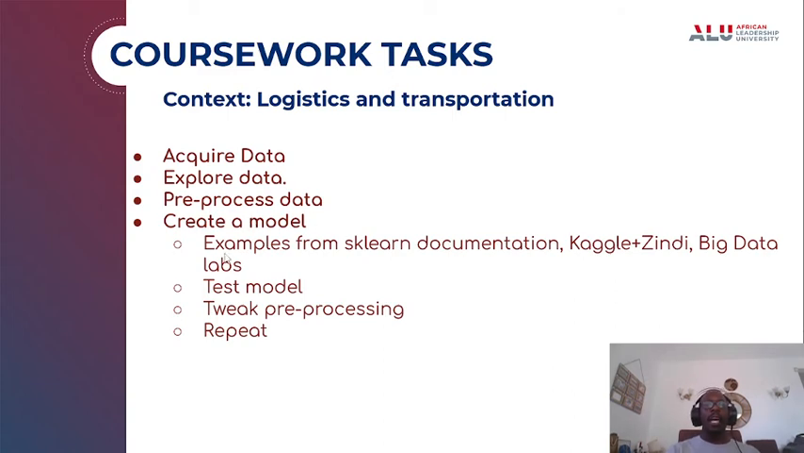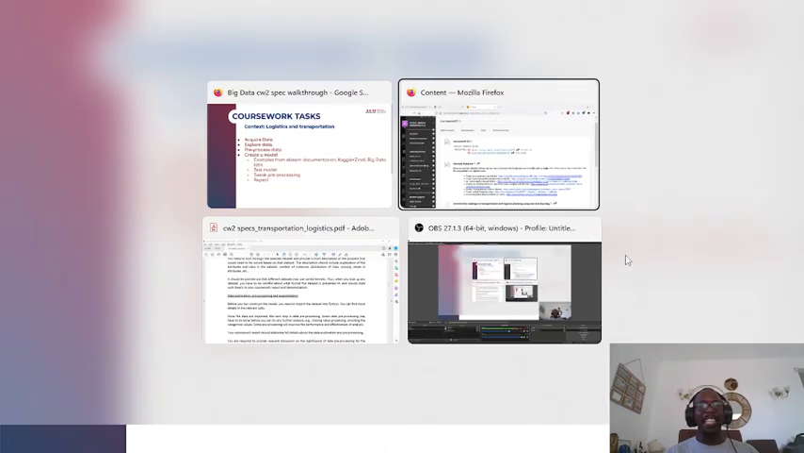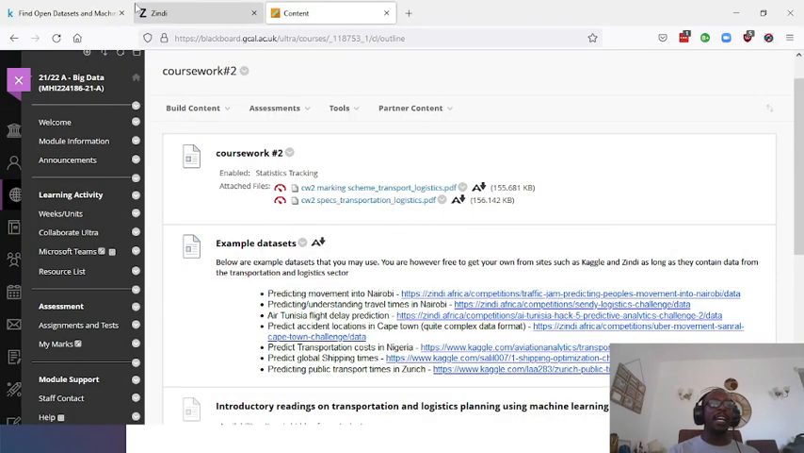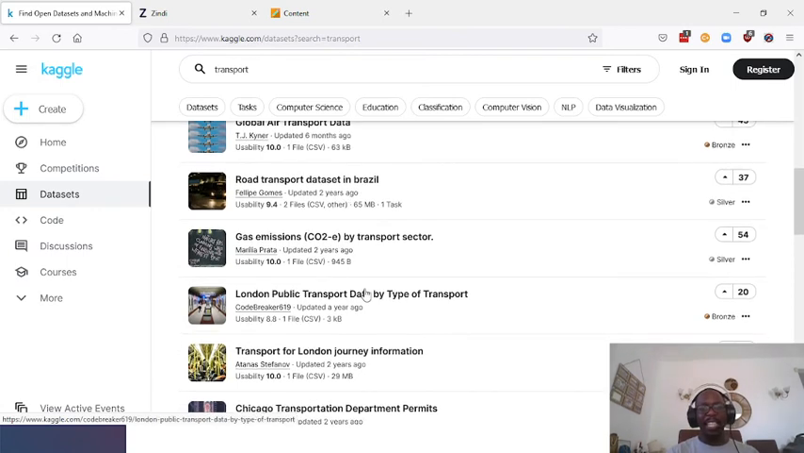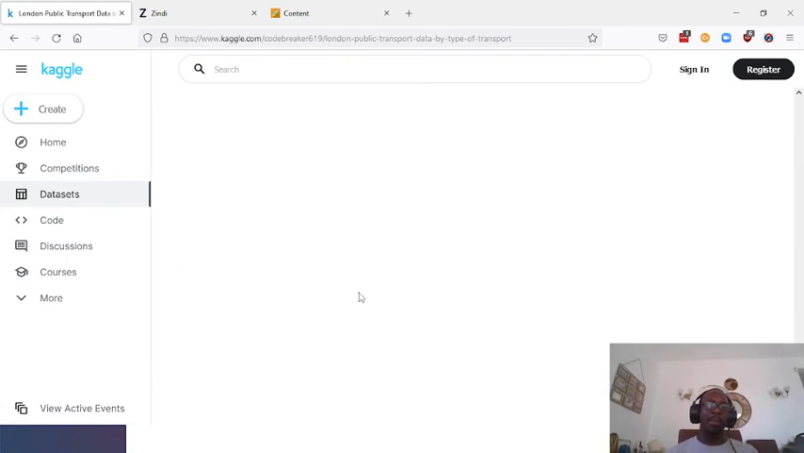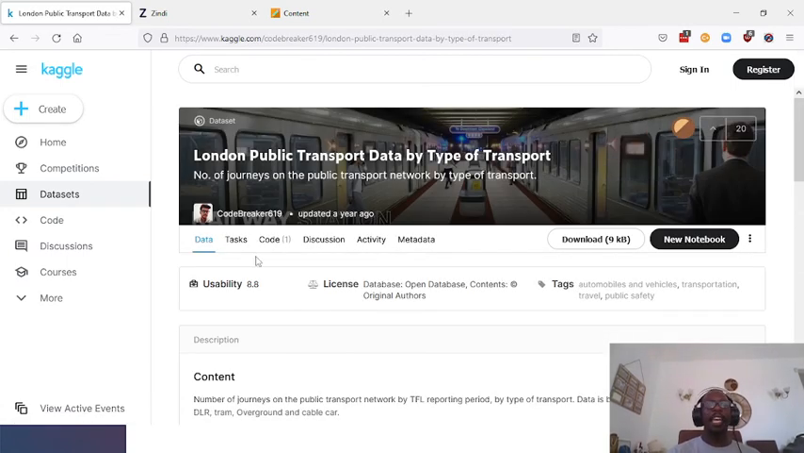So some tips about creating a model. There are examples of how to create models in the documentation of sklearn. On Kaggle and Zindi, they would usually show you some examples of how those data sets are used. I haven't checked this before, but let's see if we go to London public transport. If you go to any of the data sets, there would be a section on code, right?